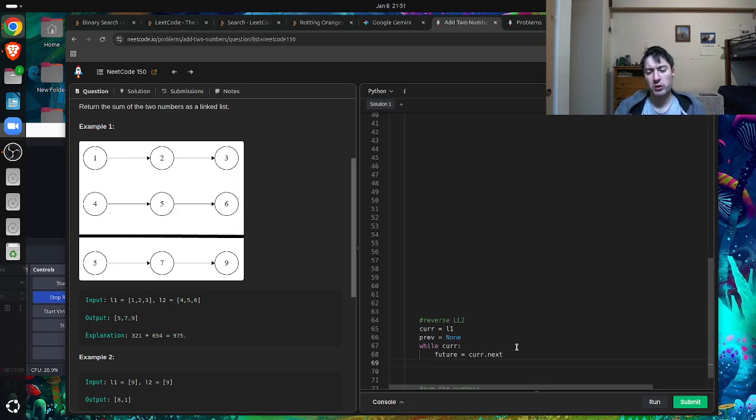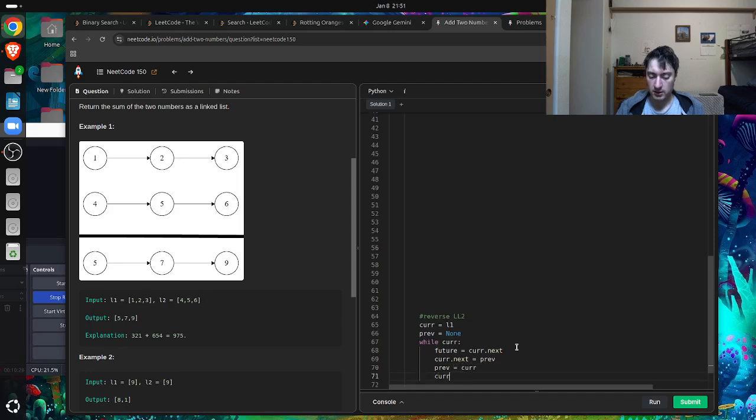And then what I want to do is I want to change my pointer. So current.next is equal to previous, right? Yes. And then I want to say previous is equal to current, and current is equal to future, like that.